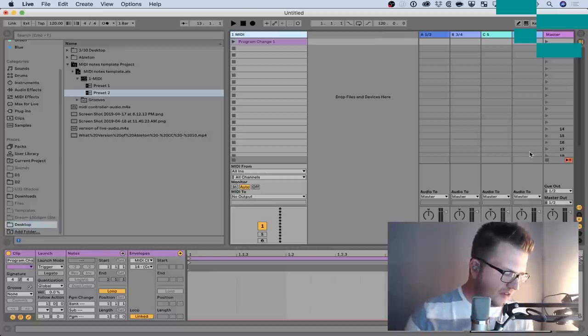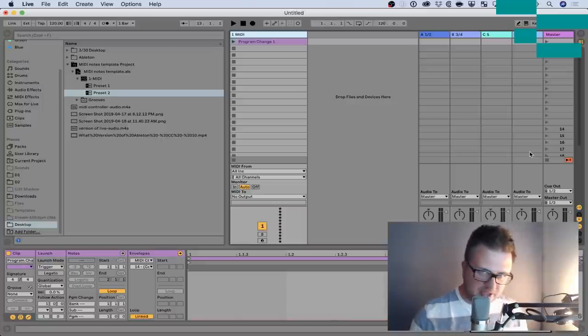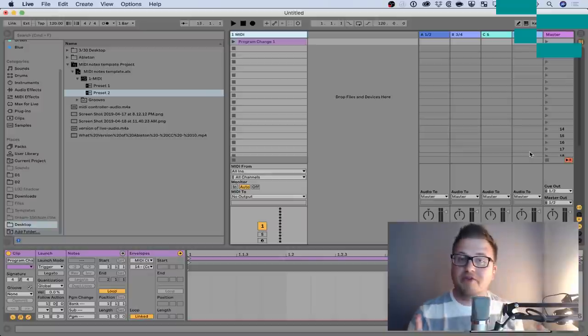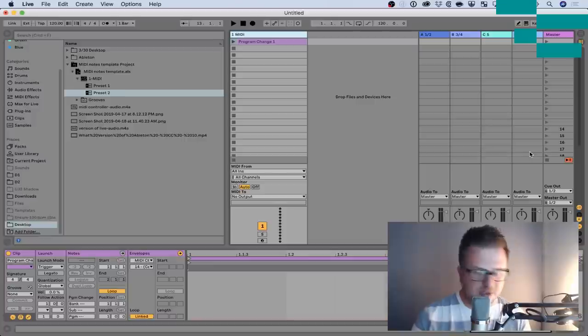Keep that as reference. Let me know in the chat if you are controlling your keyboard, as in a hardware keyboard. I'm just looking through what people said. It looks like I don't think anyone said they're controlling their keyboard yet. So let me know if you happen to be doing that, or if that's something you're interested in doing in the future. I'm just interested to know.